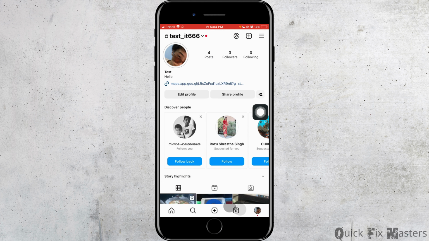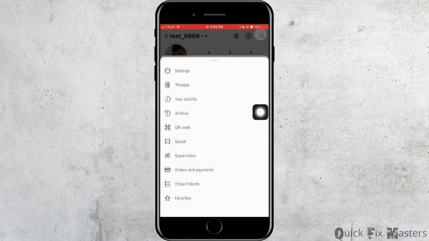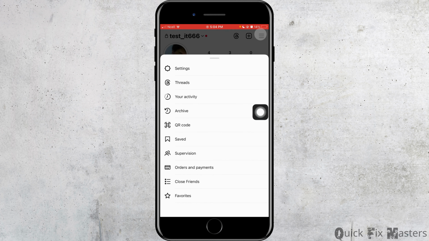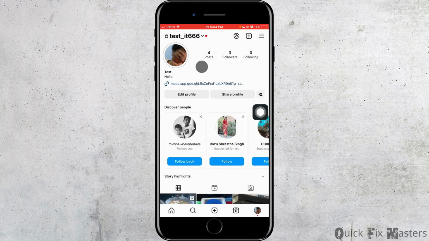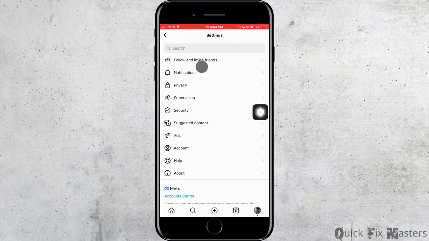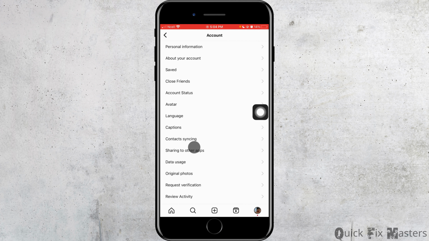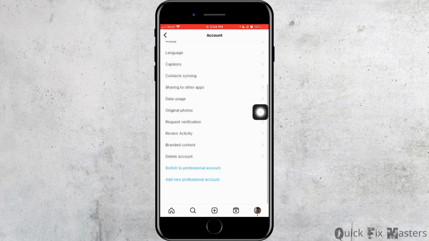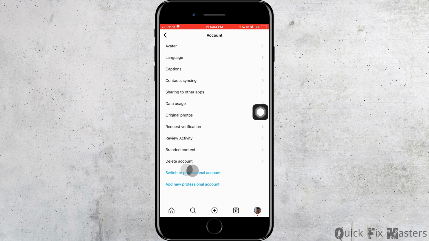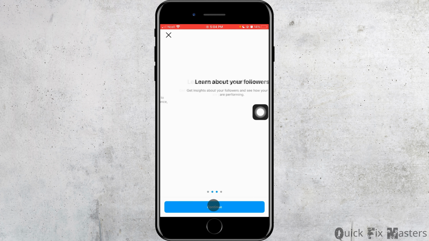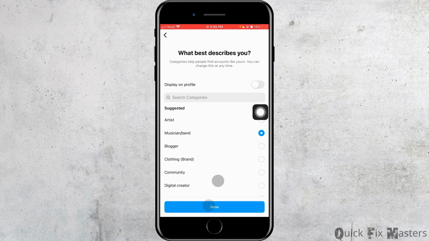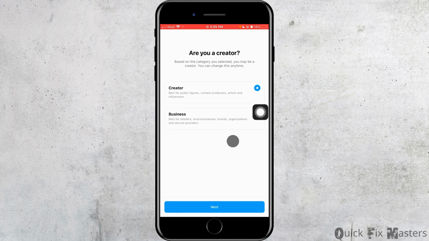I have a personal account here, so to change it into business account first, you want to tap on the three horizontal lines on the top right corner. Then tap on settings. Now here you want to tap on account. As soon as you do that, you want to scroll down to the very bottom. Then tap on switch to professional account. Tap on continue and do the following process that is required to create a professional account.